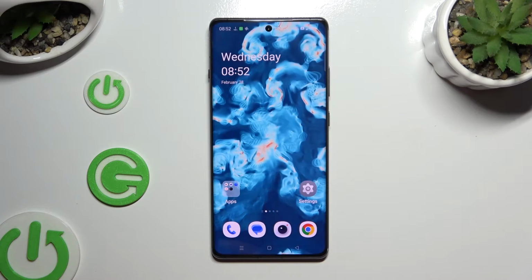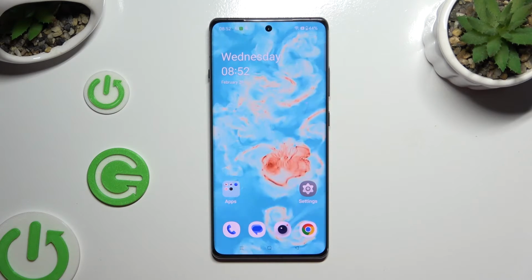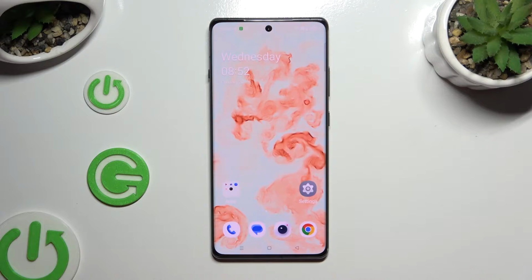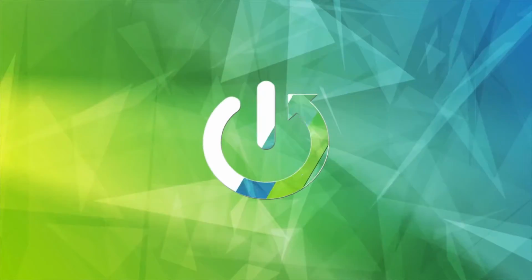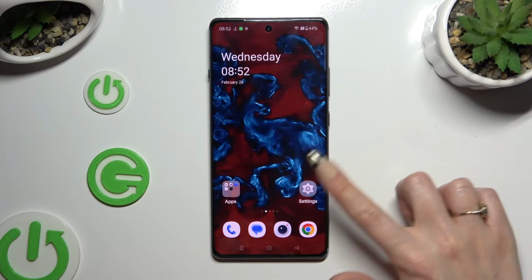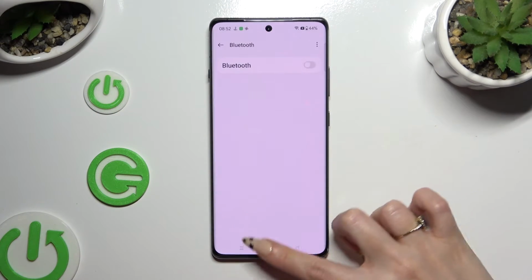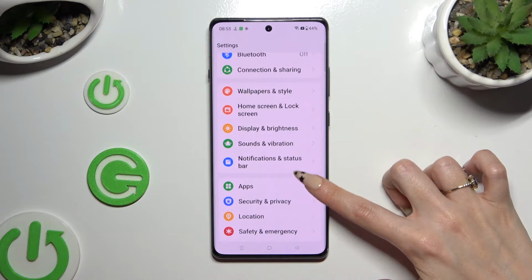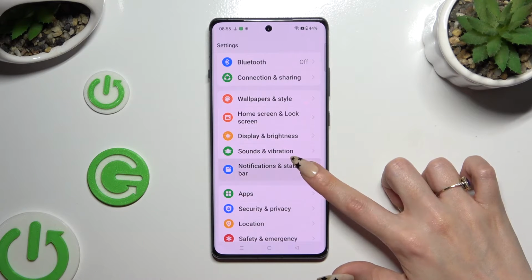In front of me is OnePlus 12R, and today I would like to show you how you can block app notifications. First of all, open Settings and scroll down. Then tap on Notifications and Status bar.